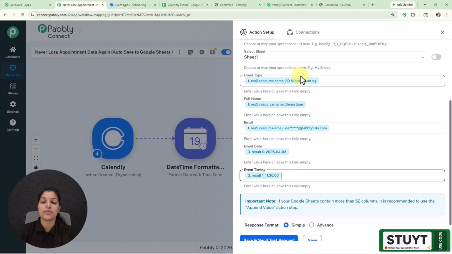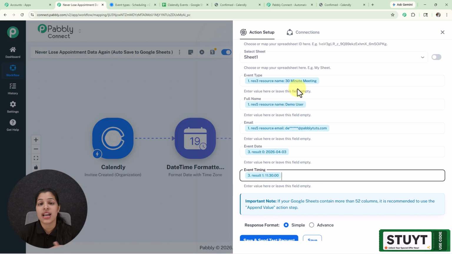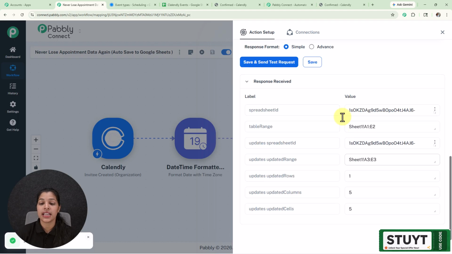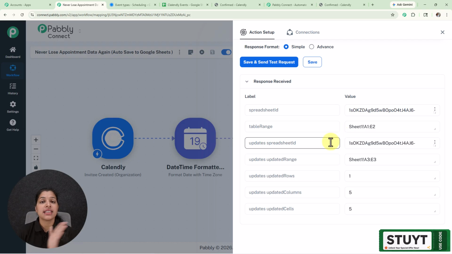So here I have mapped all these fields, and these fields are dynamic, means now you don't have to change anything. As soon as you will receive a new appointment over your Calendly, these responses will get replaced automatically. And now we just have to click over the save and send test request, and here you can see the data has been sent to my Google Sheet.